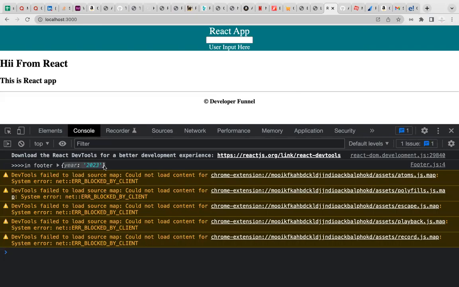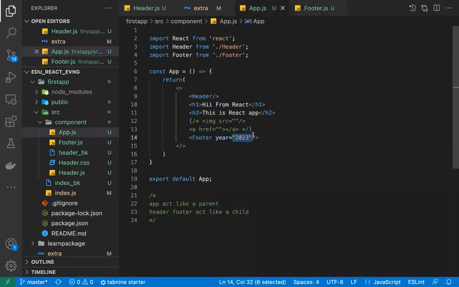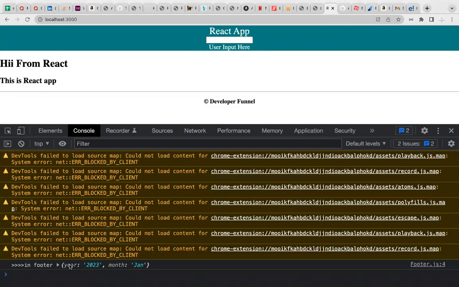How are you going to use it? I'll tell you. Can you pass more than one property? Yes, you can do that. I write another property, say month as January. Okay. Now, if I go back, you will receive two properties, year and month.